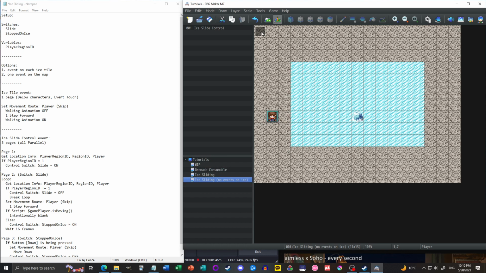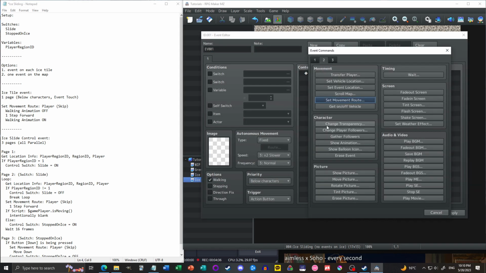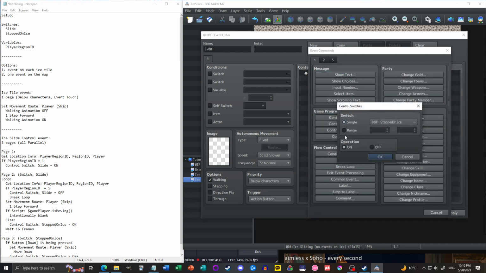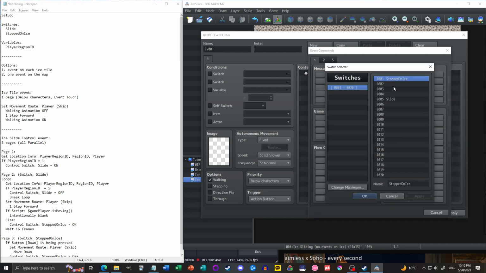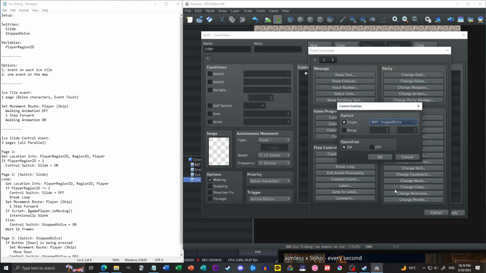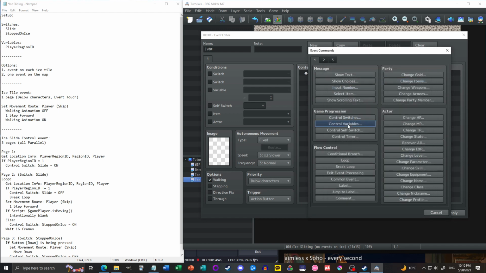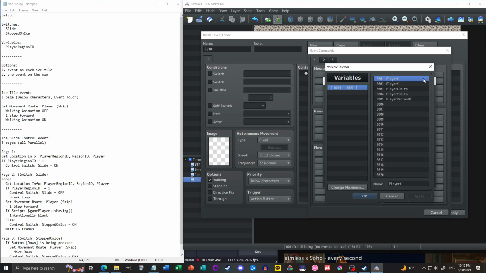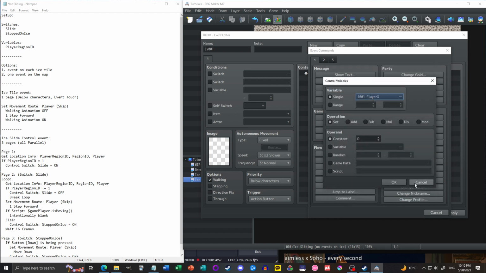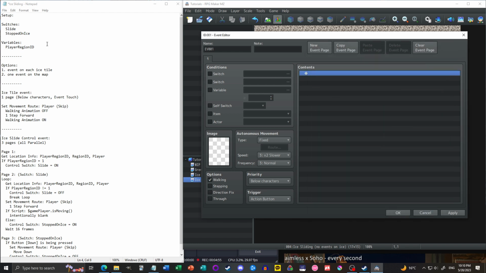All right, so I have this saved elsewhere, so deleting it isn't going to cause me too much grief here. So first thing we want to do, set up two switches and a variable. Well, we look into our switches: Stepped on Ice and Slide, arbitrarily 1 and 5, doesn't matter, don't worry about where they are, you just need to have them. We also are going to need a player region ID. The rest of this we're not using for this tutorial, so don't worry about it. Okay, so one variable and two switches.